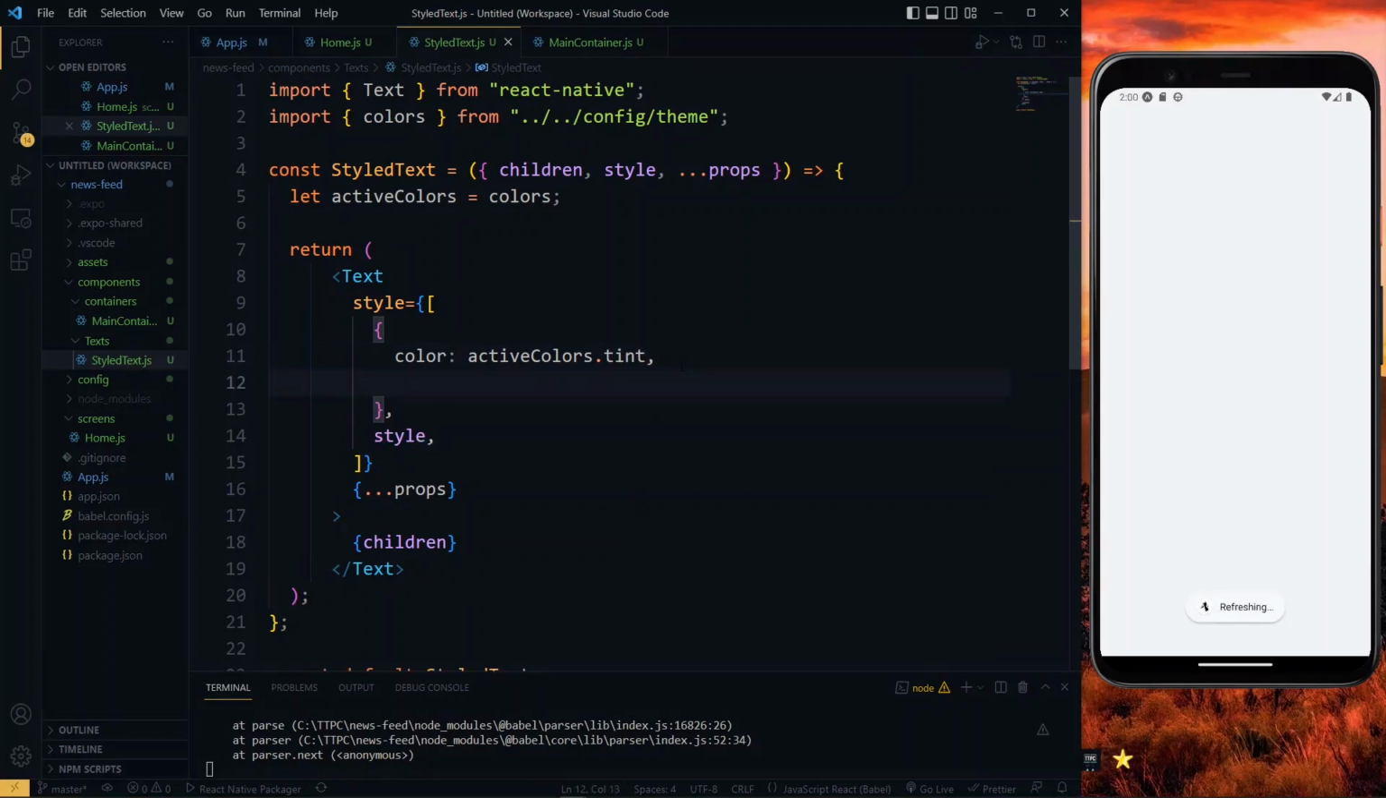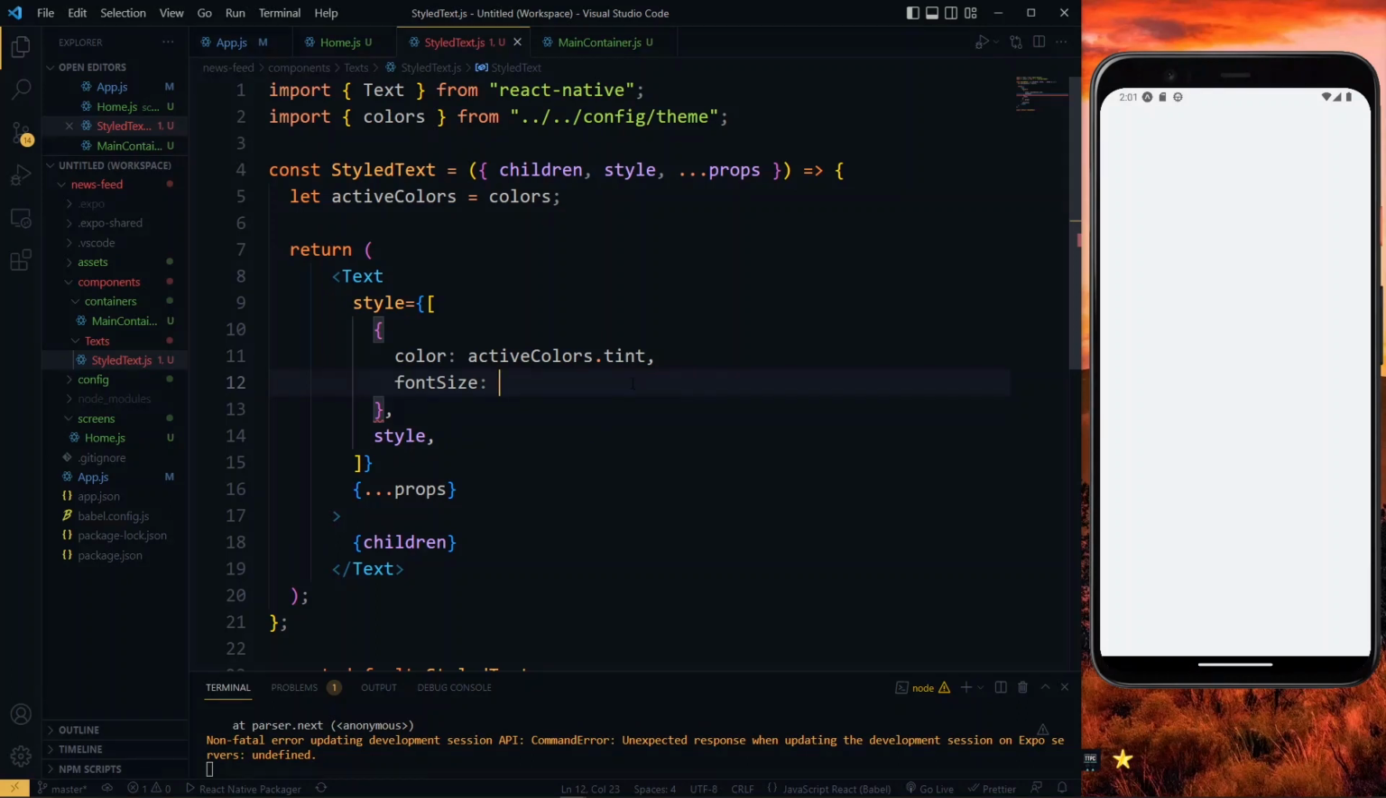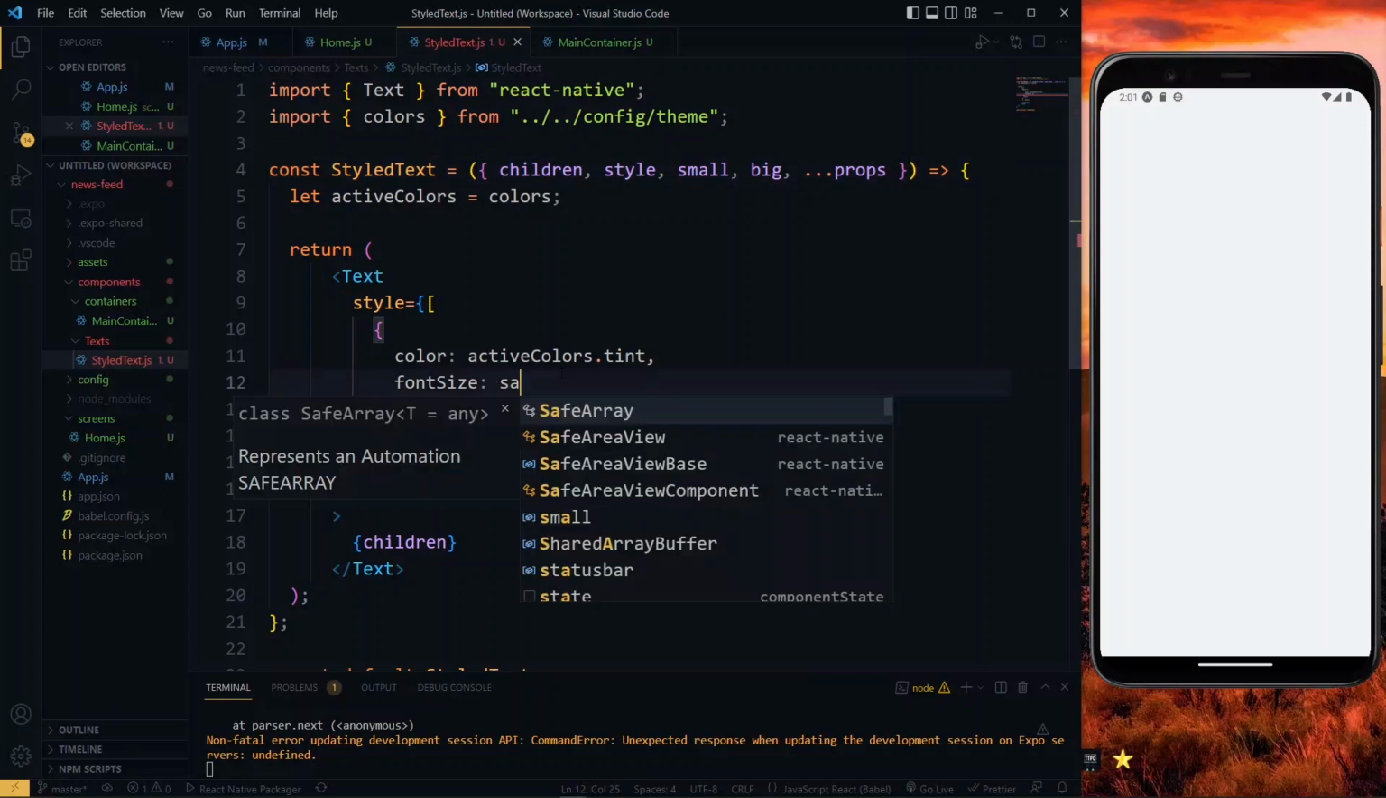Also, we want to set a font size. Now for this, we want to set some initial values for the sizes of text that we will need. So we want to have 3 of them, a small, a regular, and a big text. So for that, we expect to receive a small property, referring to the small text, and also a big property, referring to the big text. If we don't receive any of these, then we assume that we want a regular text, so that one will set the size here. So for the size, we check if we receive the small property.